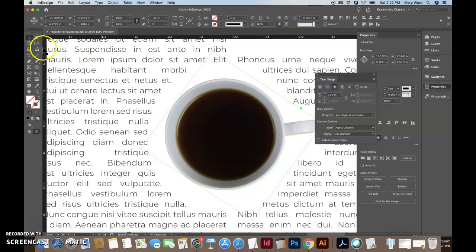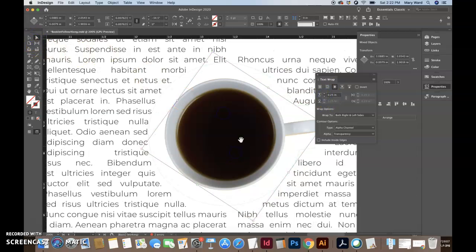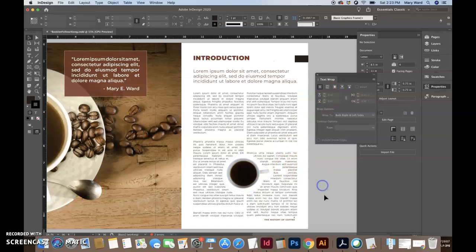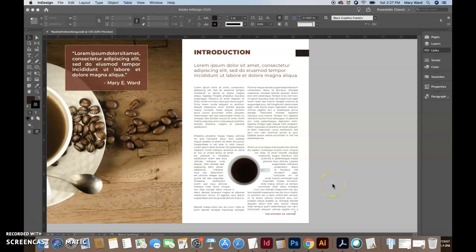You can see that it's making the space around the image. You can see the green line. It got thicker when I did this. So just make sure the type is on alpha channel, and I have it about 0.25 inches. Okay, so next up, I think that we are almost basically done with this.